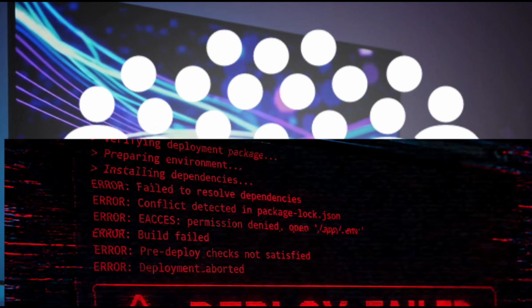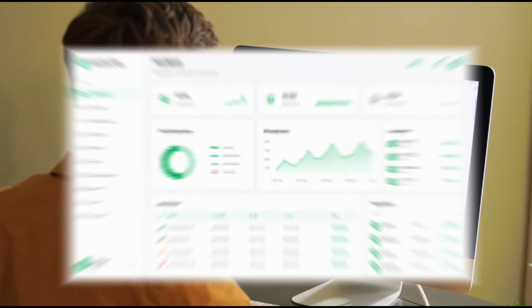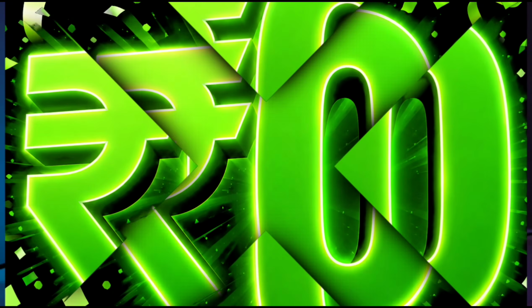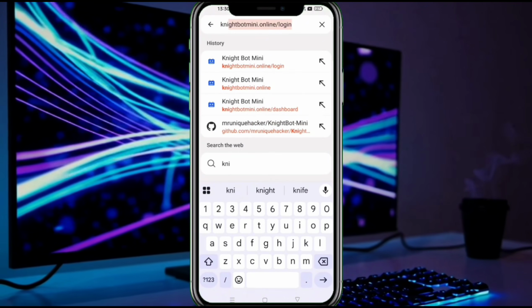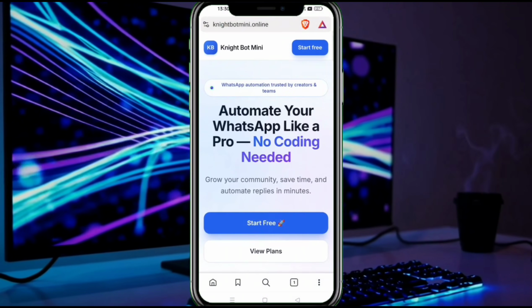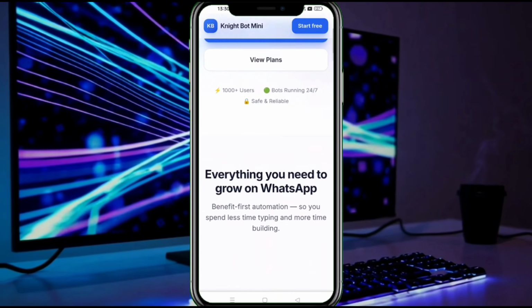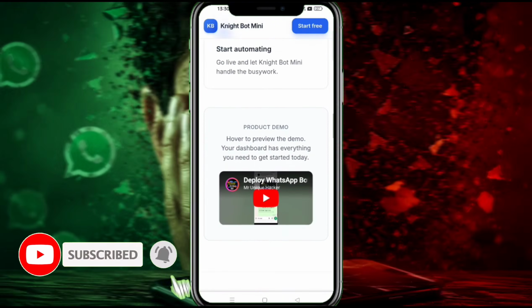So many of you were having issues and were not able to deploy the bot. So I have created a new website where you can deploy a WhatsApp bot completely free of cost. Zero cost, easy method. First of all, you have to go to this website, whose link you will get in the description box. Here you can deploy a bot which works 24/7 and there is no chance of your account being banned. It is 100% safe.